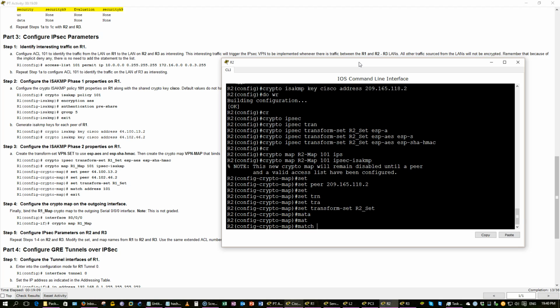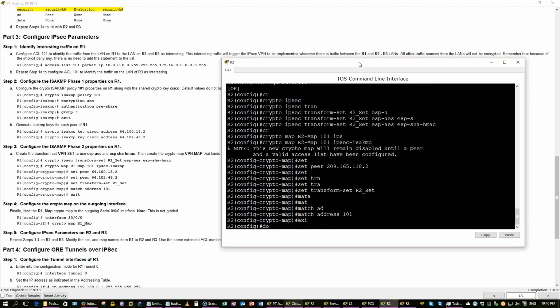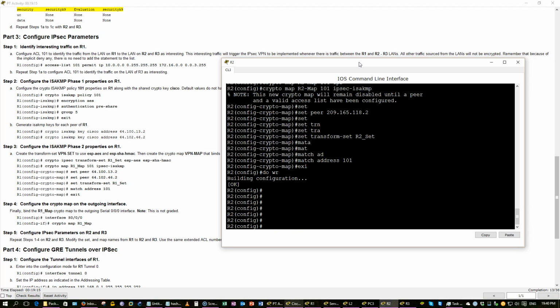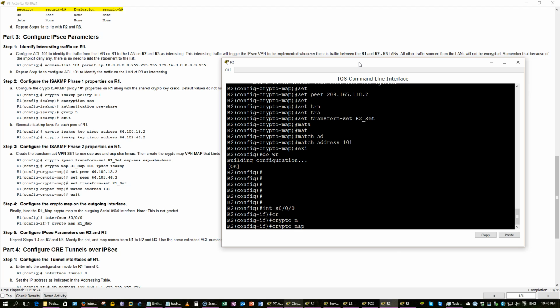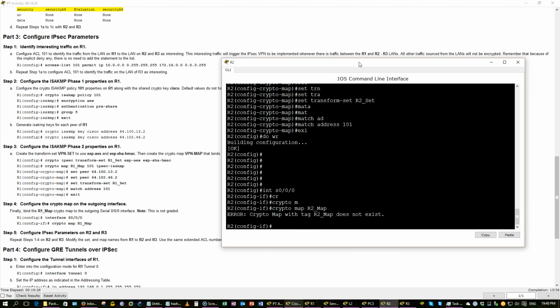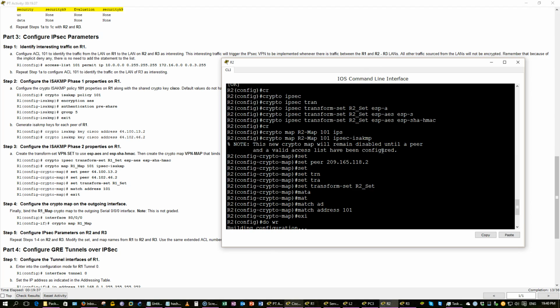Match it with my ACL. There we go. Let's bind the map to my physical interface. Oh, I have a typo here.